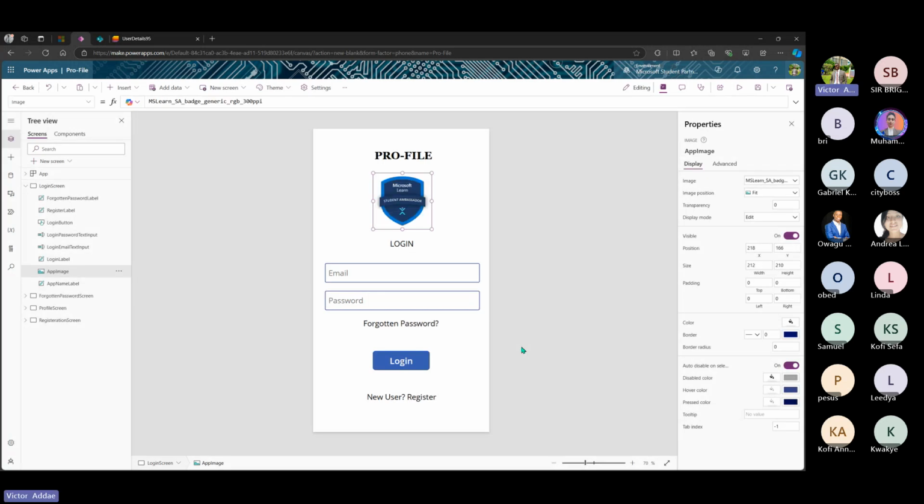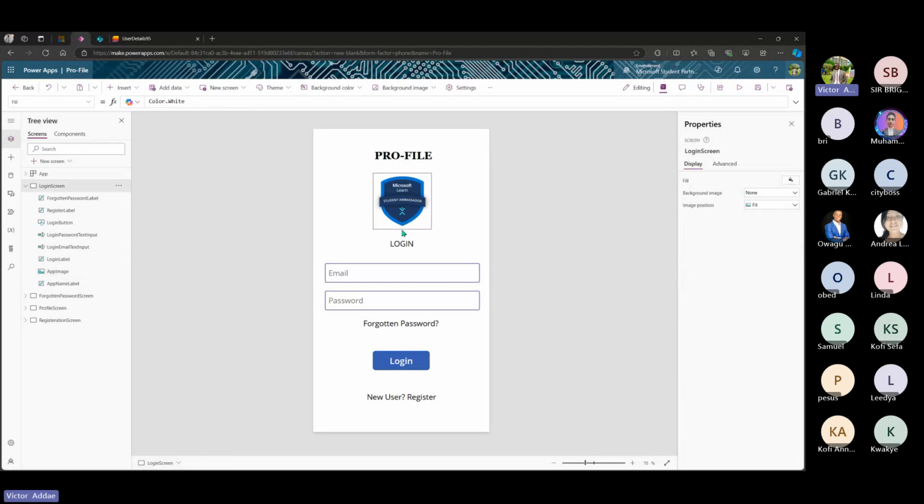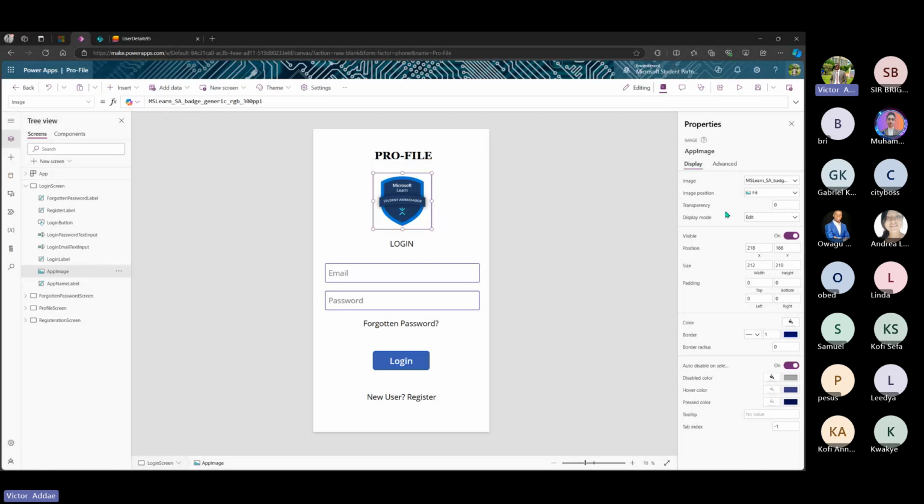Wonderful. This is nice. But then we want a circular fill. We want it rounded. Let me give it a border so we see what we mean. As you can see, it's a square image here. We want it to be rounded. So to do that, for the size, let's use 210 by 210. So it should be a square.